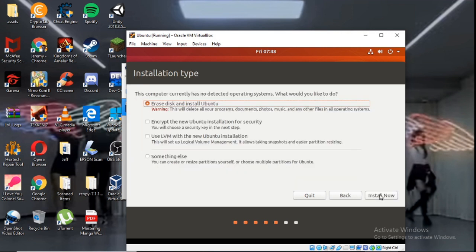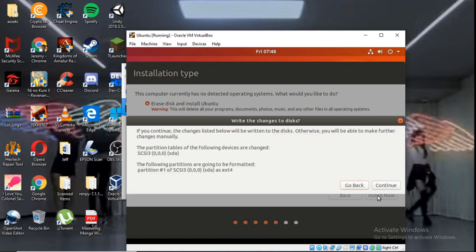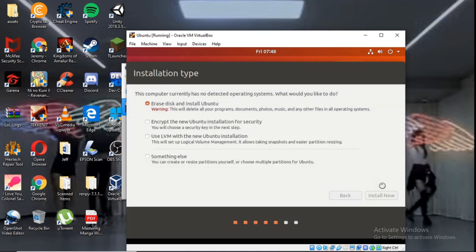The next screen will then warn you that you have no operating systems installed. It'll then give you a bunch of options here. Make sure that the first option, Erase Disk and Install Ubuntu, is selected. Click Install Now.